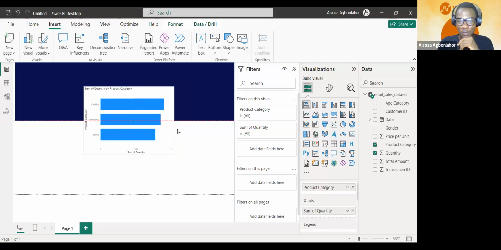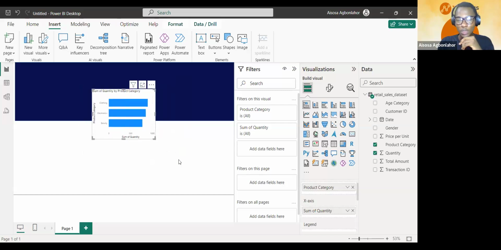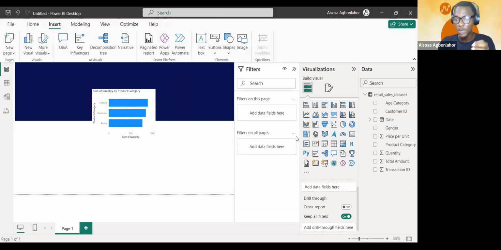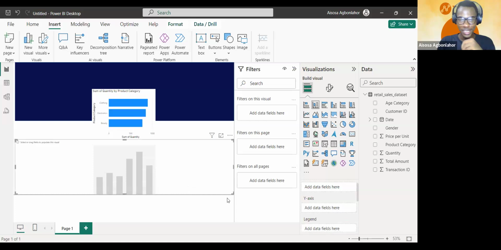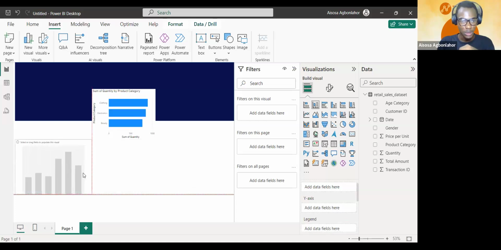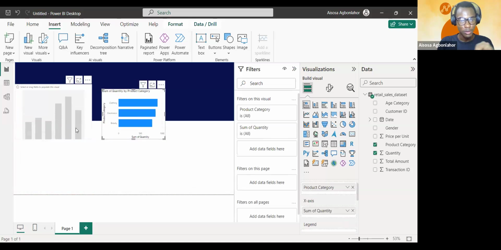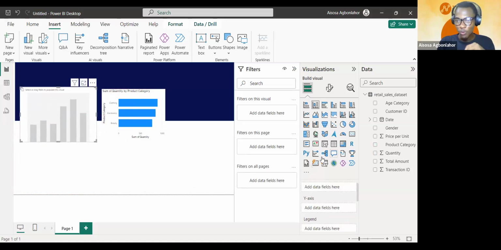So for this particular question, I'm going to work with a column chart. So we're going to use a column chart to see which age category is the customer that purchases from the company the most. Okay, so I'm just going to insert a column chart. I'll just bring this over here, first of all.